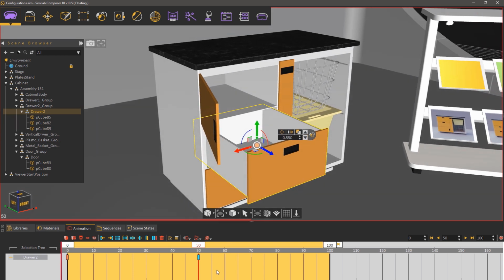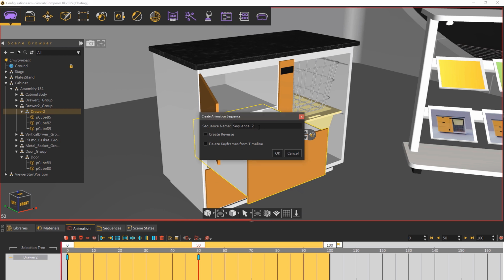Select the created keyframes and click on Create Animation Sequence. Name the sequence Drawer 1 and toggle on the Create Reversed option and click OK.